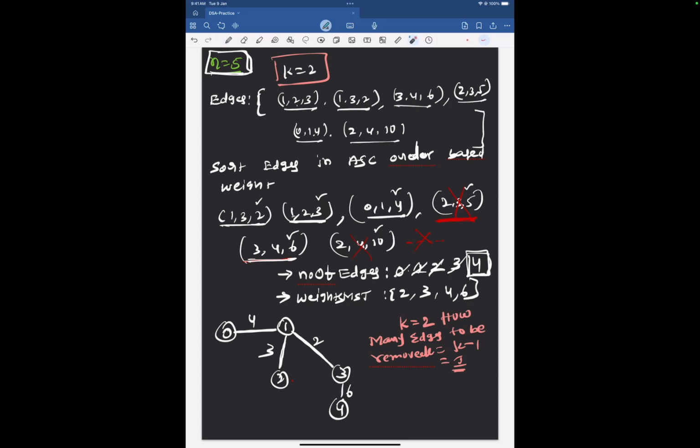For that purpose only, we maintain a weight MST. The weight MST graph list will always have the weights in ascending order. Why? Because whatever weights you copy here, all the weights are copied from the edges list. All the edges were already sorted in ascending order based on the weight. So obviously weight MST will have the weights of each edge in ascending order. So it means 6 is the weight of edge 4, 4 is the weight of edge 3, 3 is the weight of edge 2, and 2 is the weight of edge 1.